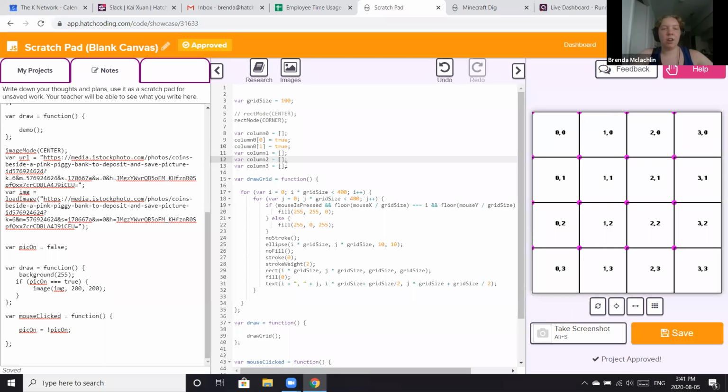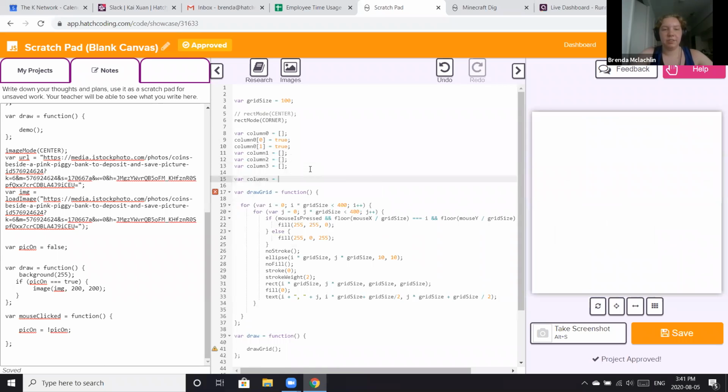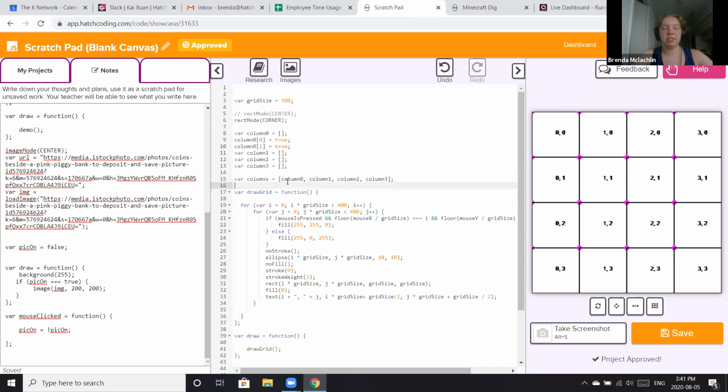So we can store all of these columns in one big one. Var columns equals an array of column 0, column 1, column 2, column 3. This is a multi-dimensional array, because they're all in one array called columns. But what is column 0? It is itself an array. So you've got first array, second array, third array, fourth array. It's just like these sets of boxes. And these play real nice with for loops, nested for loops.